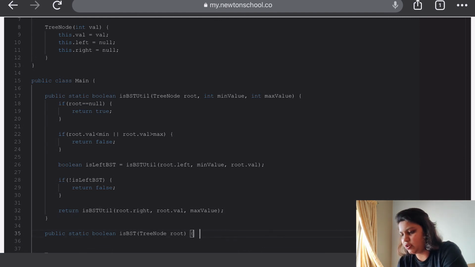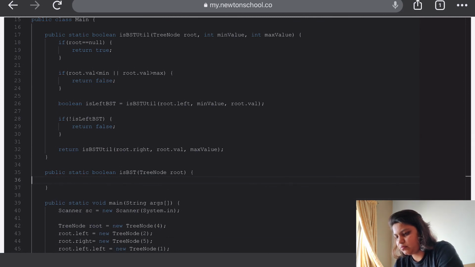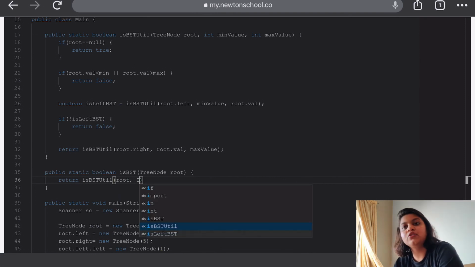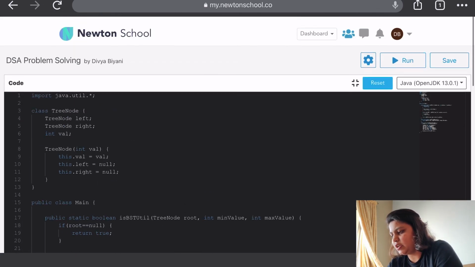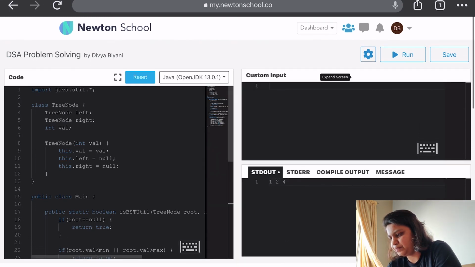And now in this particular BST, what we are going to do is call the BST util with our current root, and for the node value, the root value, the minimum and maximum restriction is Integer.MIN_VALUE as well as Integer.MAX_VALUE. So the code is complete. Now let's see what our output is going to be.